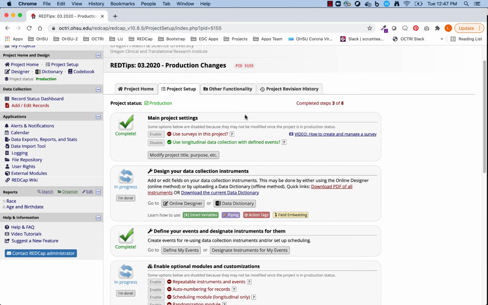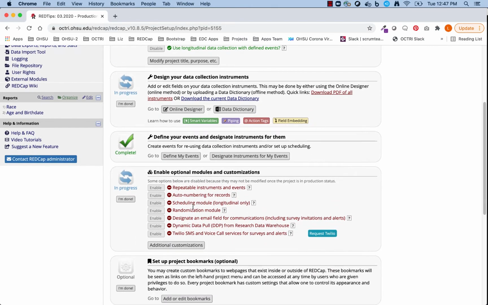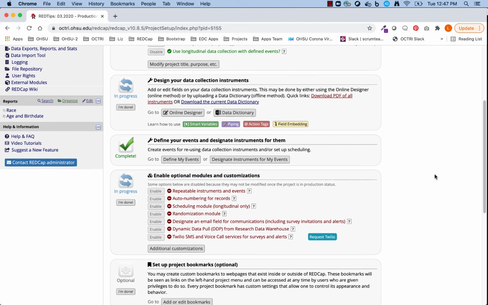Now let's look at these main project settings. They do have a higher impact. If you wanted to make any modifications to these main project settings, they would incur charges. And when you look at these optional modules that are listed here under the auto numbering for the record ID, any modifications here would also incur charges.